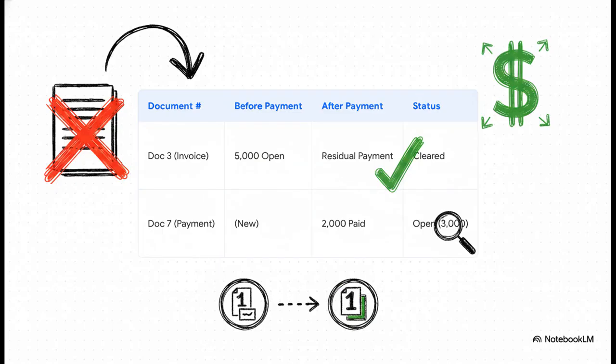And just look at the result. The original $5,000 invoice is completely cleared. It is off your open items list for good. In its place, the system has created a single, new open item for the remaining $3,000. You started with one open item, and you still have just one. This is just a much cleaner way to track what's truly left to be paid.